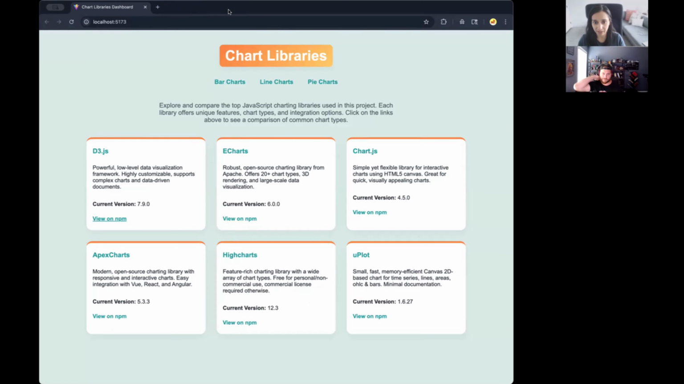Right. I think if you want control over every single thing, and D3 just allows you to be as customizable as possible, then D3 is great, unless you just want a simple solution. We have so many other options for you. But let's look at eCharts.